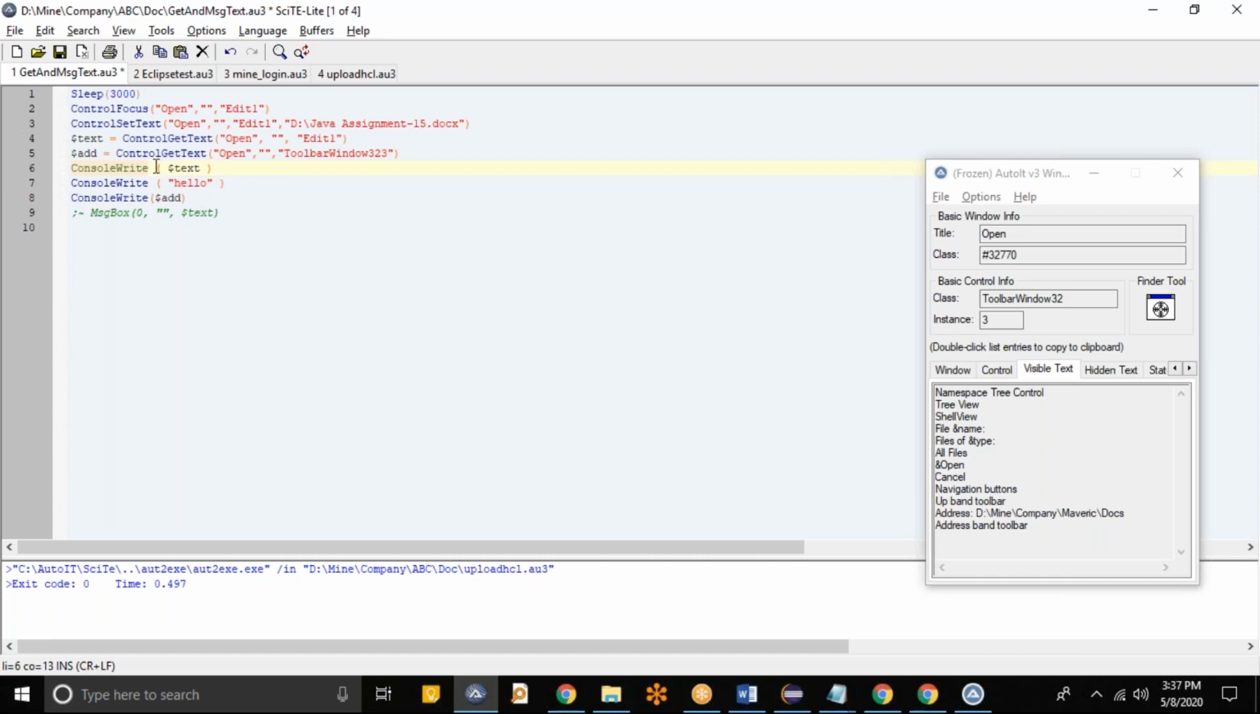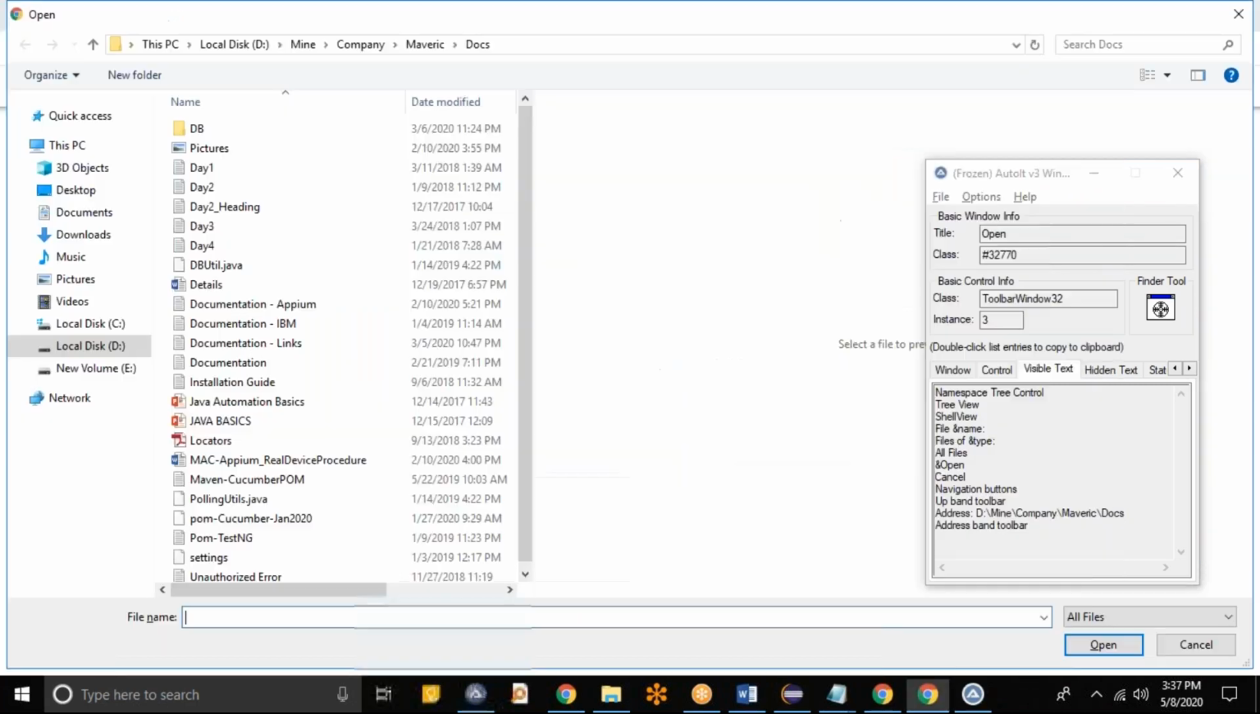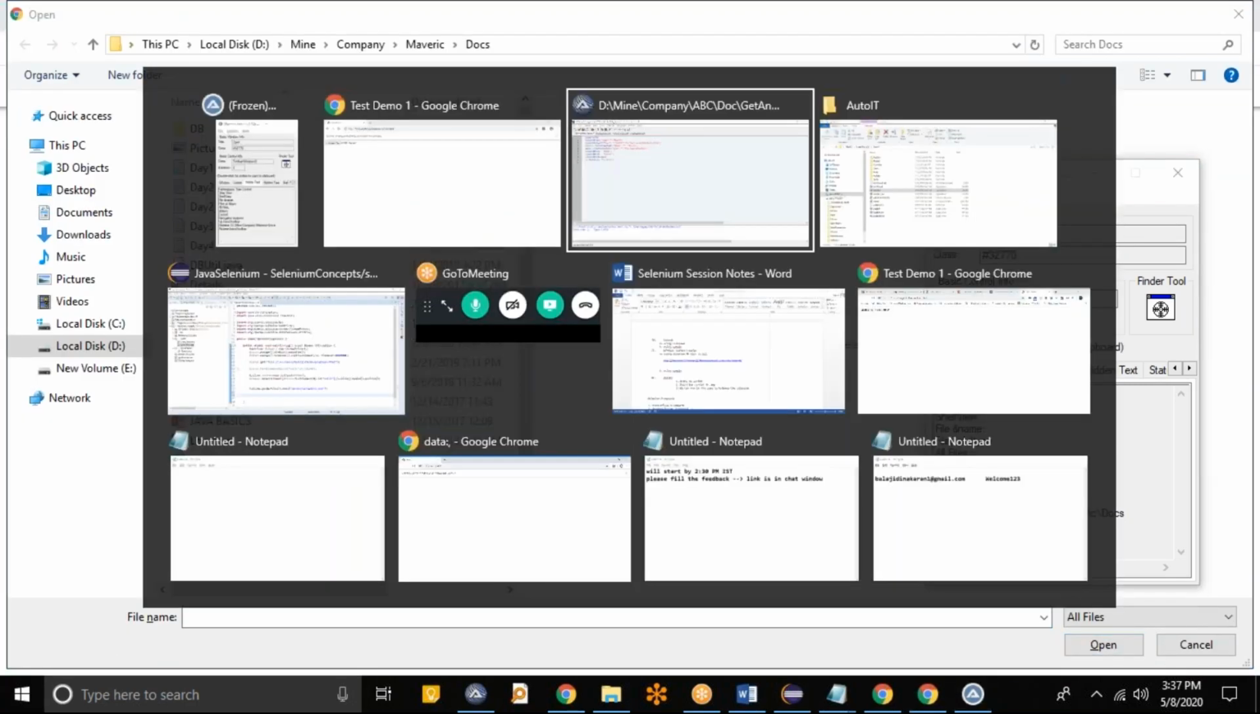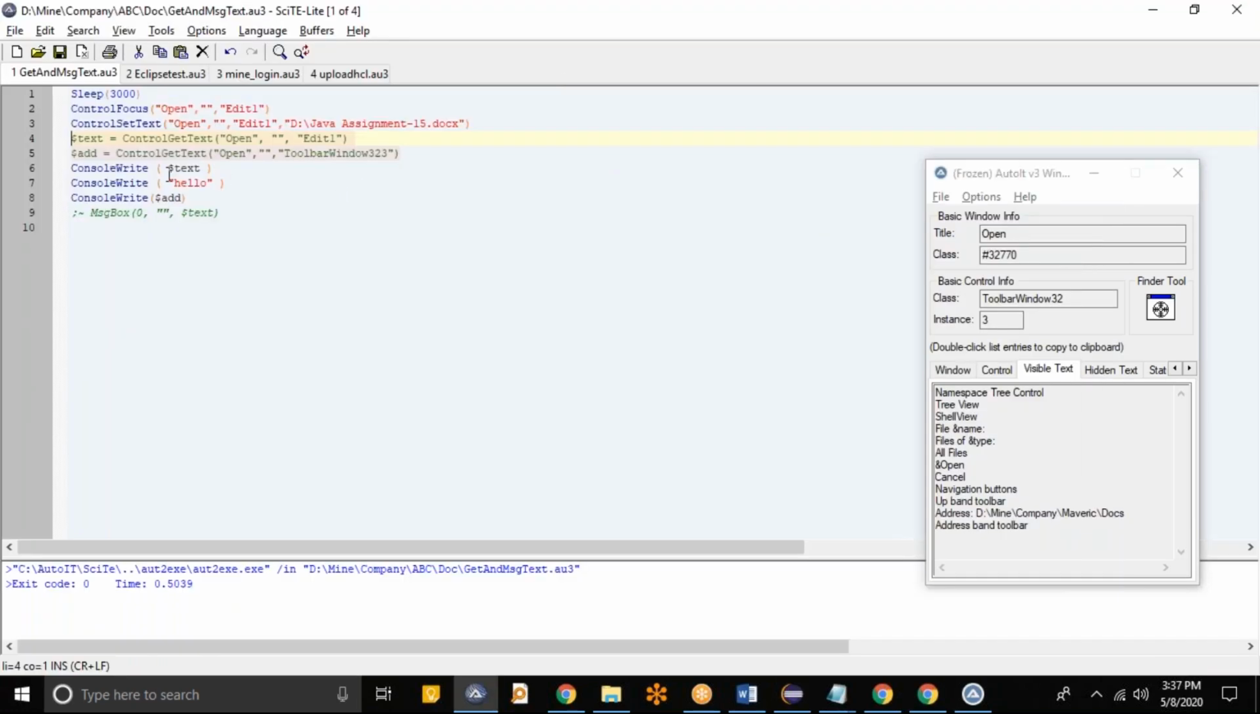To write the output in this AutoIT, we'll use ConsoleWrite. You can give ConsoleWrite with $text, whatever is stored in the text will come. ConsoleWrite with double quotes, if I mention anything, is like a string. And then I'm giving ConsoleWrite for the add top. Over the top we have, right? That also I'm giving. So let me build this one. Is the script clear for you? These two are getting the text, one from this particular bar, the other from this particular bar. Now ConsoleWrite will write the text.